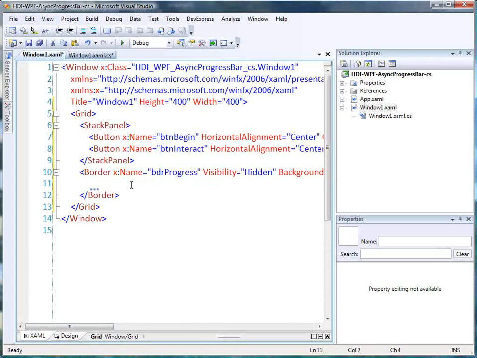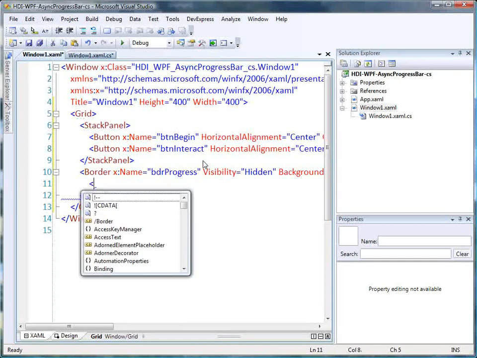Now also note that this is in a grid, and we haven't specified any grid rows or any grid columns. So the border here, as far as the Z index goes, is going to sit in front of our stack panel, and it will sit on top of our stack panel as well. So it's important to remember that this is how we could do a progress bar that's going to be shown and sit on top of some other element that's underneath it. Alright, so within our border, let's do a stack panel.